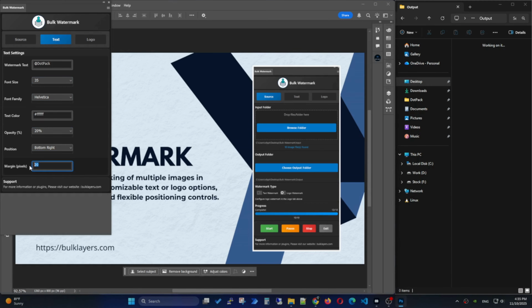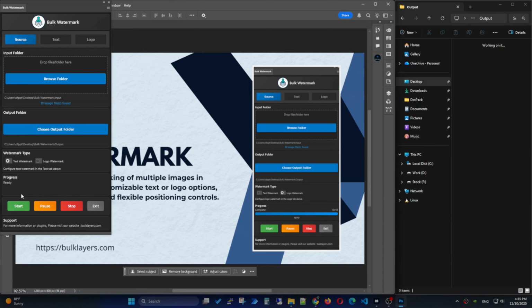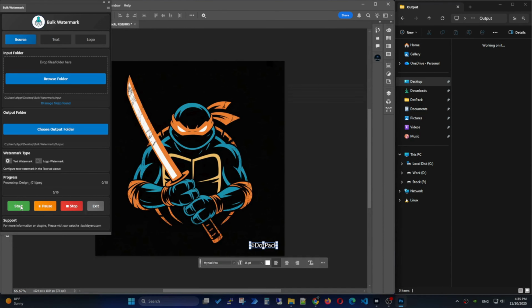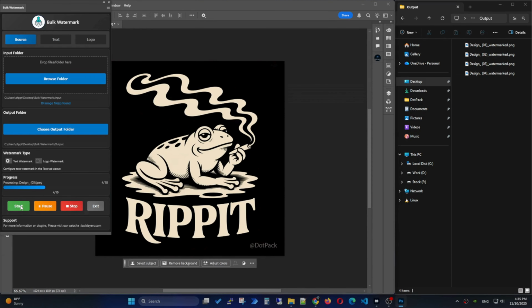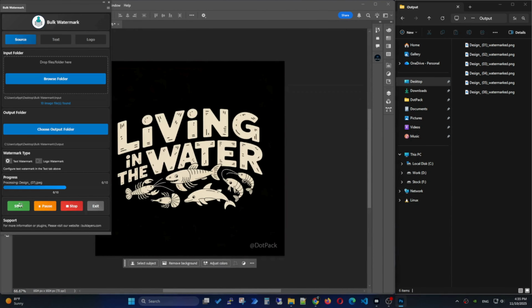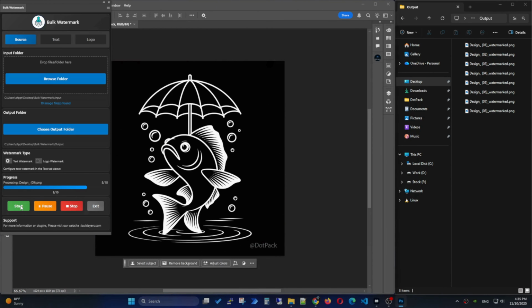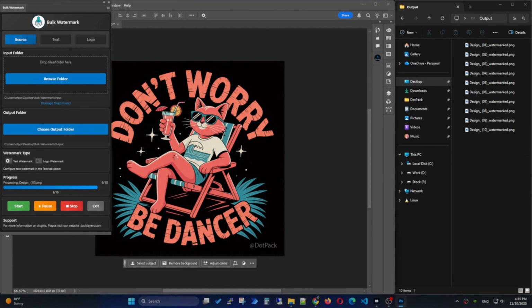Start by selecting your input folder. Just click Browse Folder and choose where your images are stored. The plugin instantly detects all supported image formats, including JPG, PNG, PSD, and TIFF files. Then select your output folder where watermarked images will be saved.